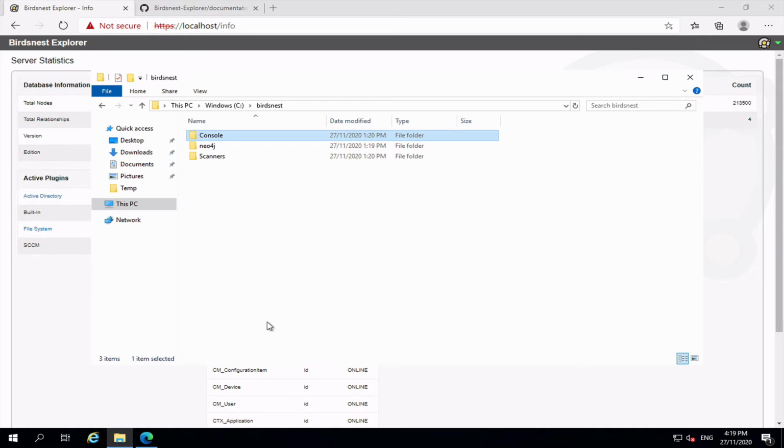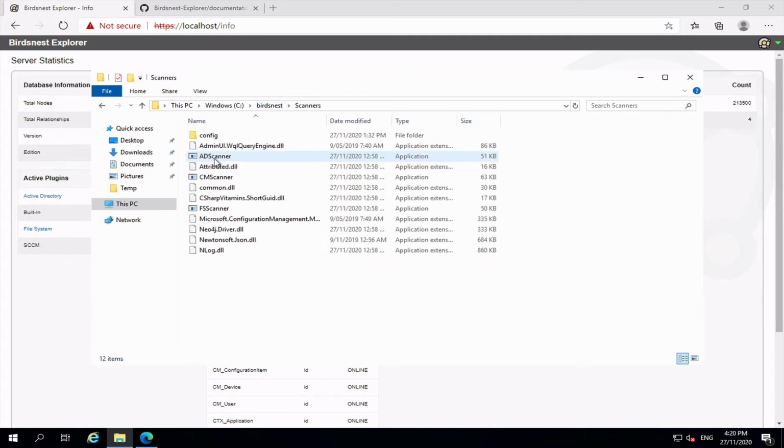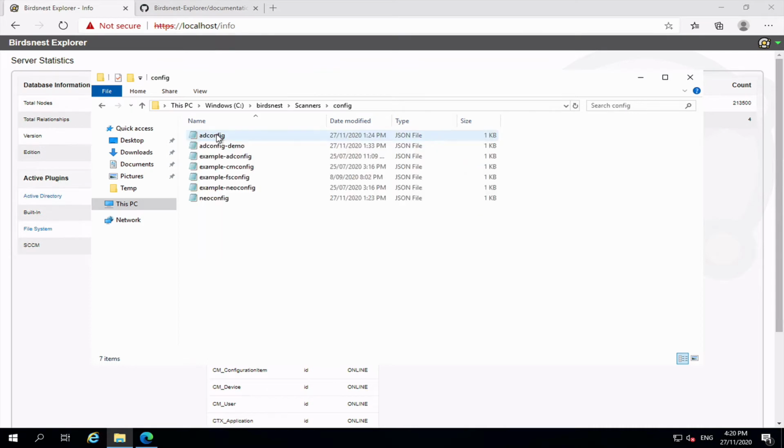So the first thing you want to do is navigate to your Birdsnest root folder, and you're going to want to go into scanners. Now the file system scanner is this one here, fsscanner.exe, and the config for that would be located in here in the configs directory. Now we're obviously going to have to build that config, but there is an example here. So what we're going to do is take a copy of that and start from that as our base.